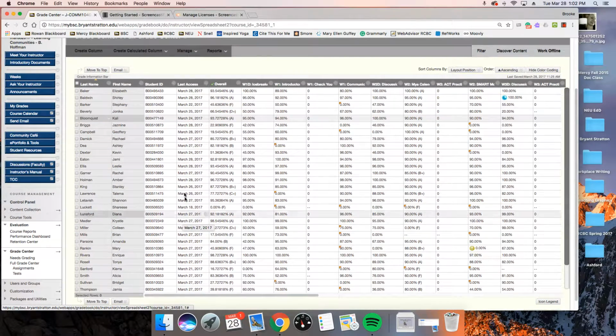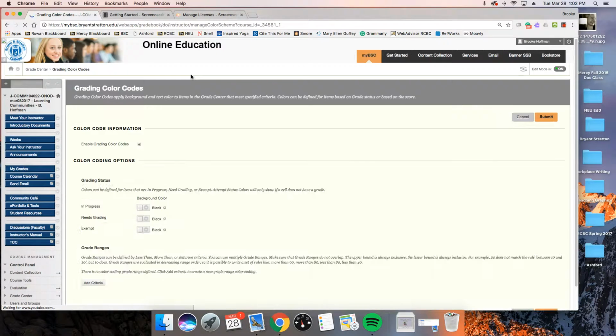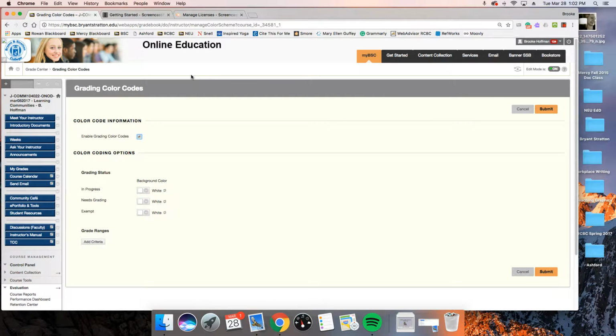The last thing I like to do is color coding. So we'll go to Grading Color Codes, and you can organize this however you feel is effective. You want to make sure that you click this little box, Enable Grading Color Codes, because even if you add something, if that's not clicked, it won't show up.